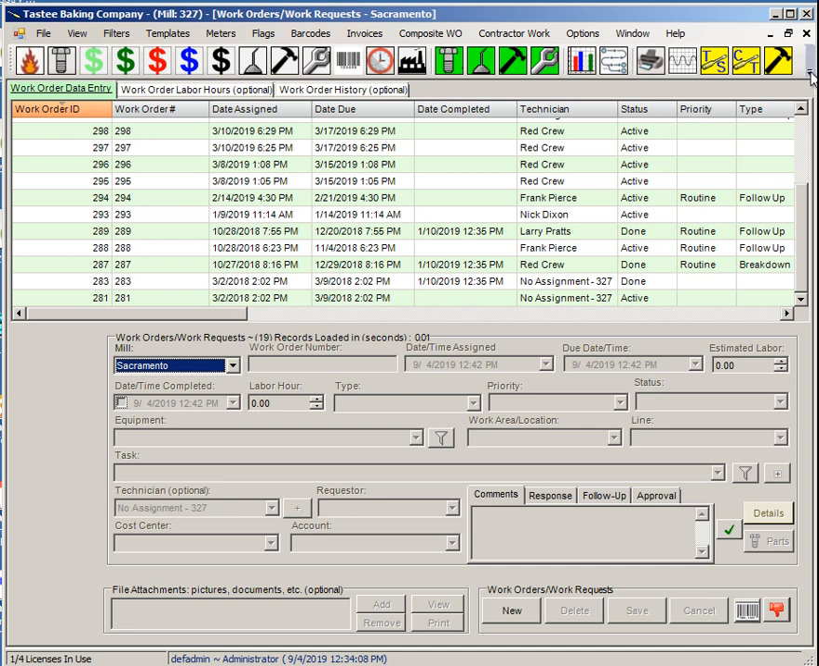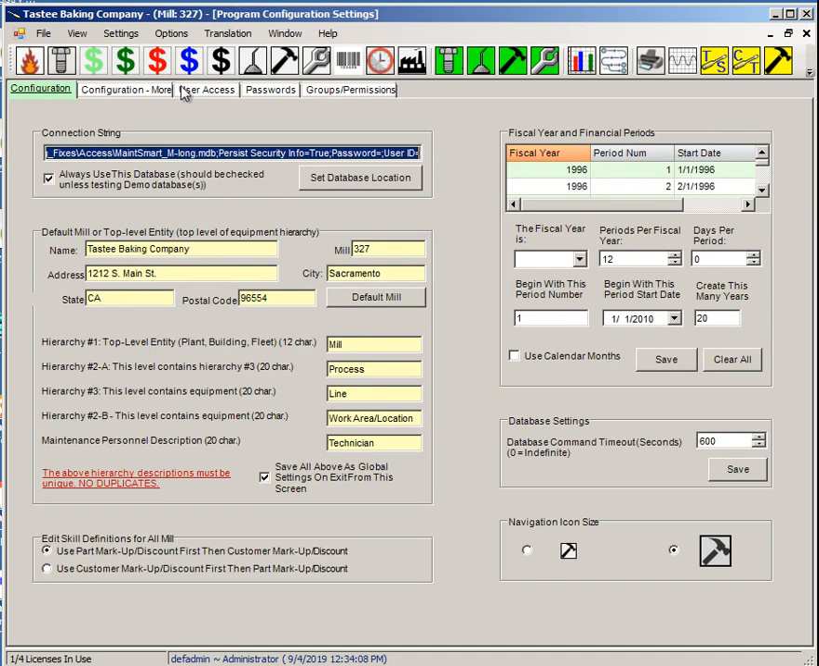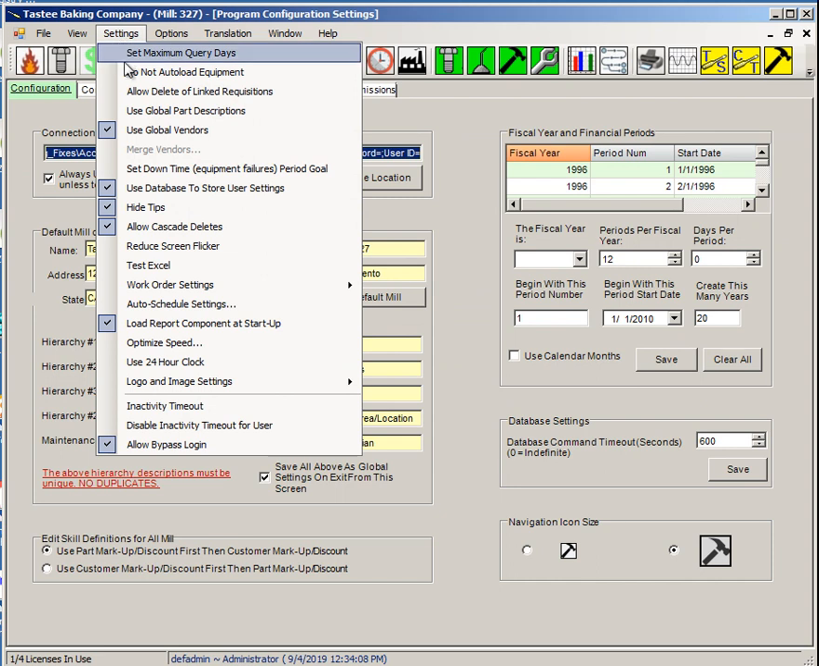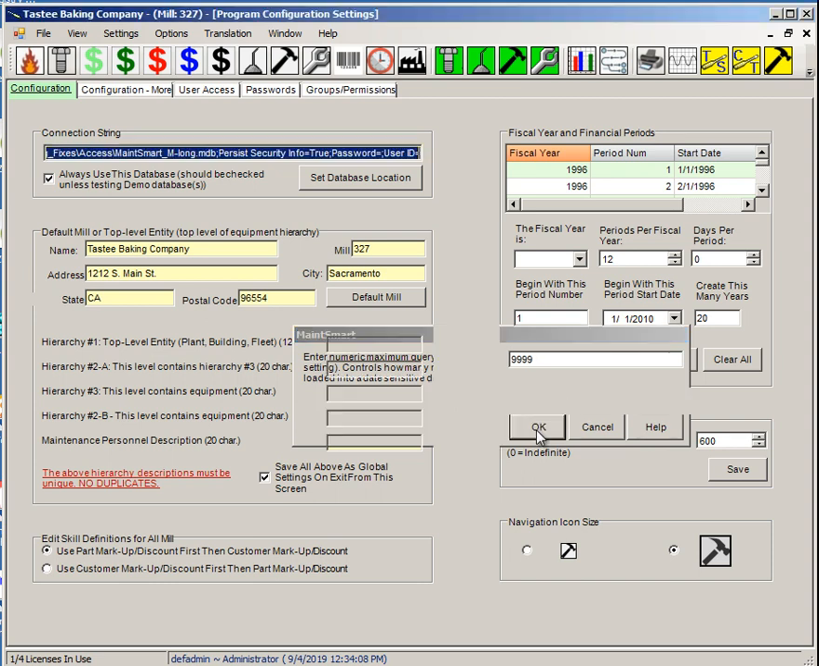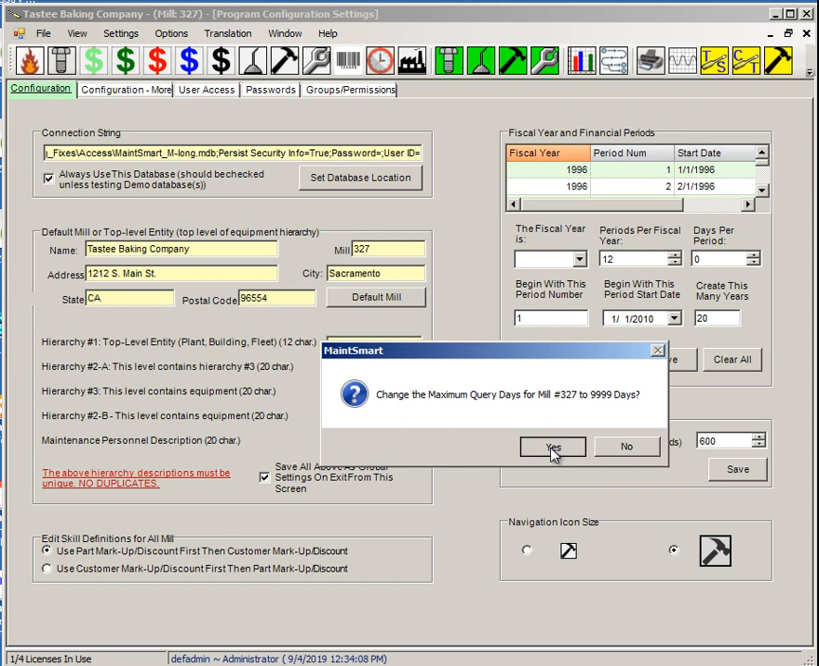So what I'm going to do to start with, I'm going to go to my program configuration screen and go to settings, and I'm going to change my maximum query day setting to a very large number. Normally you would probably set this somewhere between 30 and maybe 720 days or 2 years. I'm just doing this for the purposes of this training video.